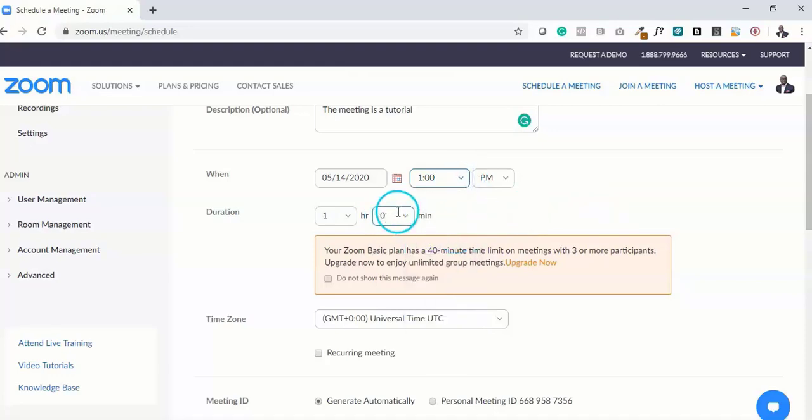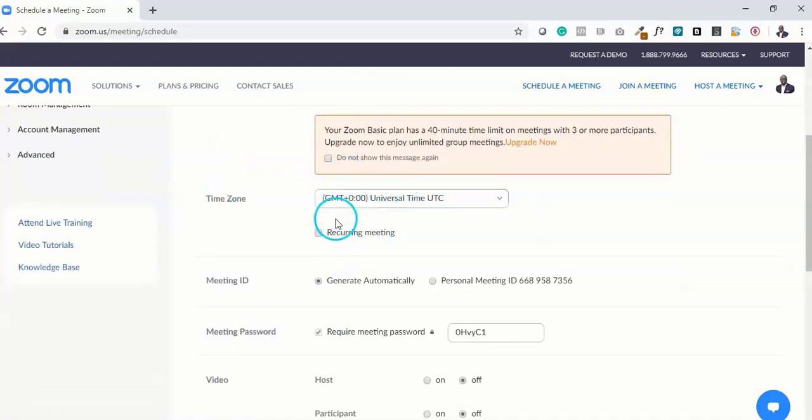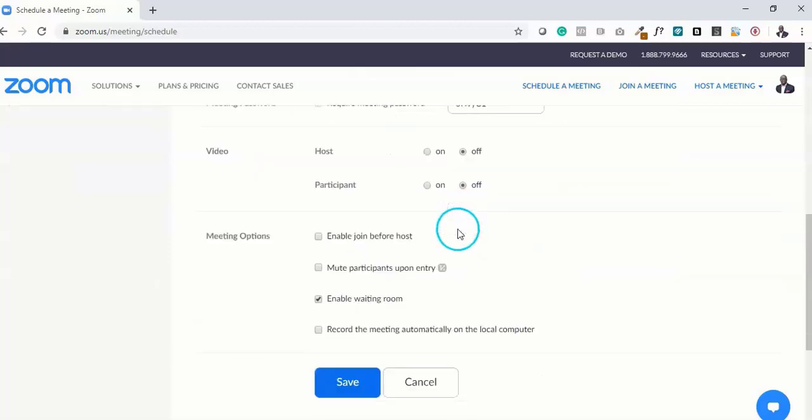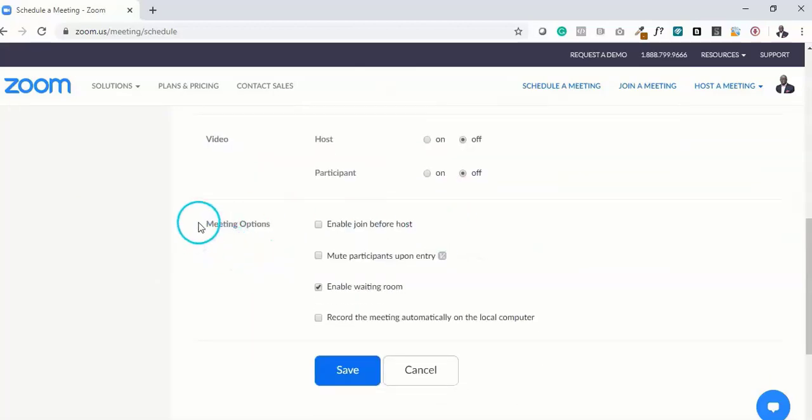You can adjust the time or whatever. So I'll just leave all of this as it is. Then the other thing I would like to show you is this meeting room, meeting options.